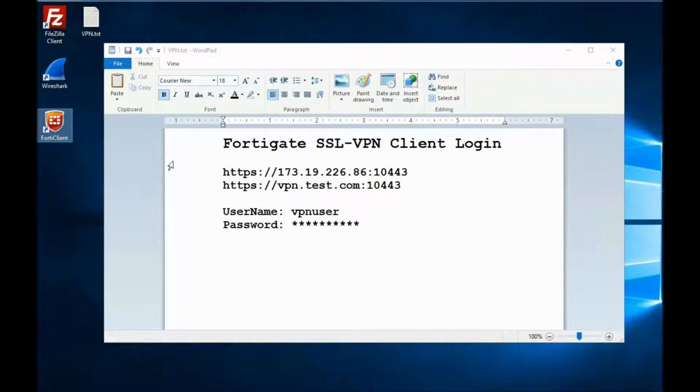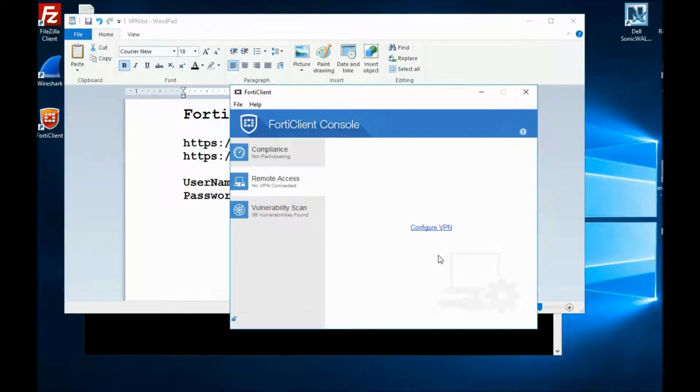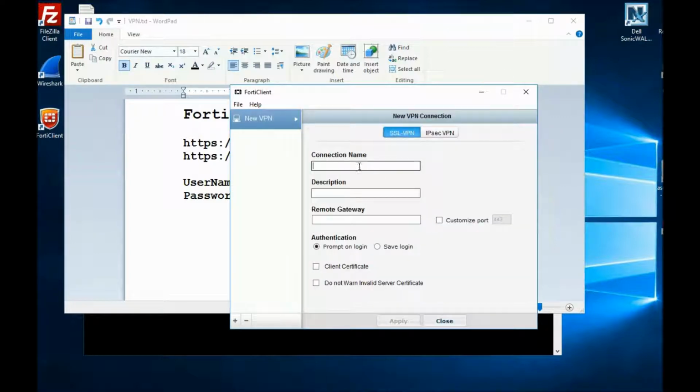Now, once more, with all the information that was provided to me, I need to put those into my client. With the client installed, we have to create a profile. So remote access, configure VPN. We need to give it a name. In my case, I'm going to say work.